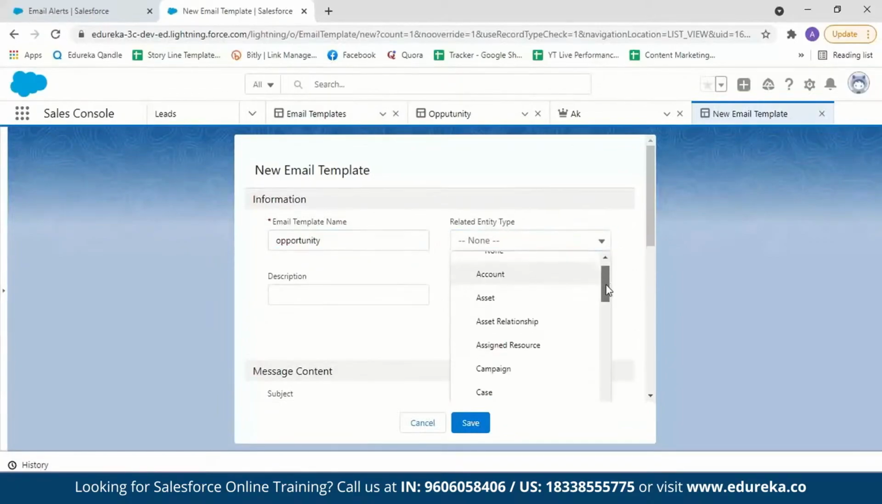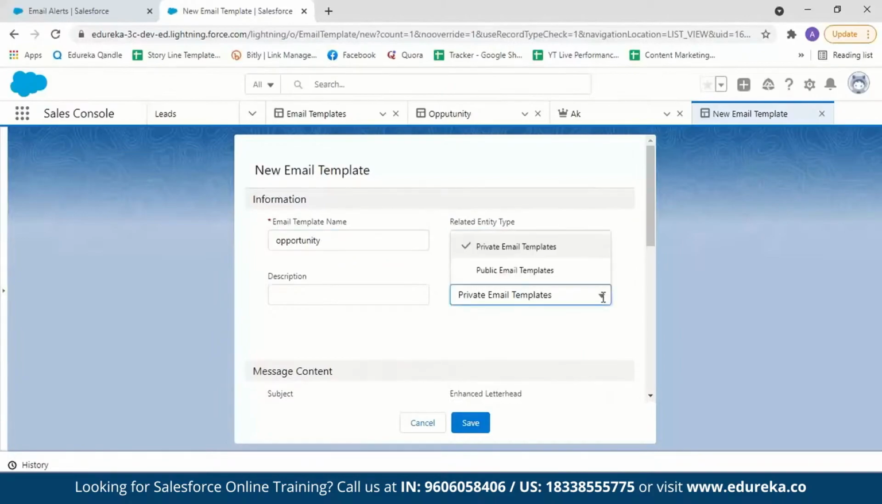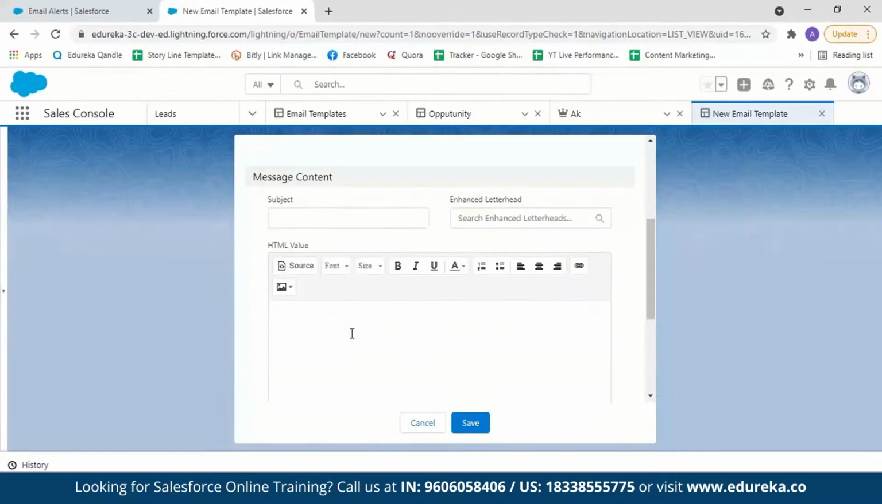And if you want, you can add any entity type. So it is not necessary. We'll just let that be. Next, you can select in which folder the new email template will be saved. We'll just select the public email template. Now here is the body of the email template. Now email template is nothing but what should be the content of the email which is supposed to be sent. So here we'll add a subject saying opportunity amount greater than 100,000.